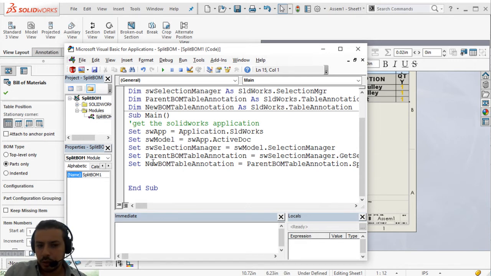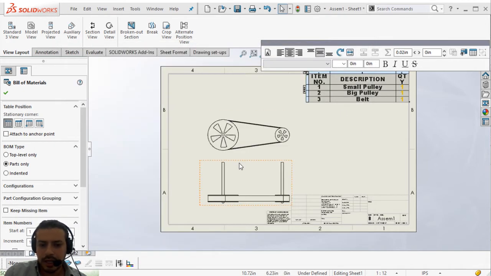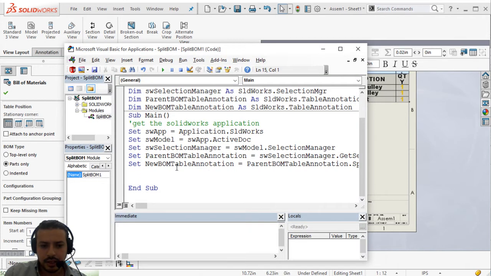Now at this point we have two bills of materials, the parent one and the actual new bill of material. The way that we are going to solve this problem is through the selection process. That's what the SOLIDWORKS API is about. Actually, it's not about the selection, but mimicking what a user normally would do, and mimicking that manual process and putting it into code.